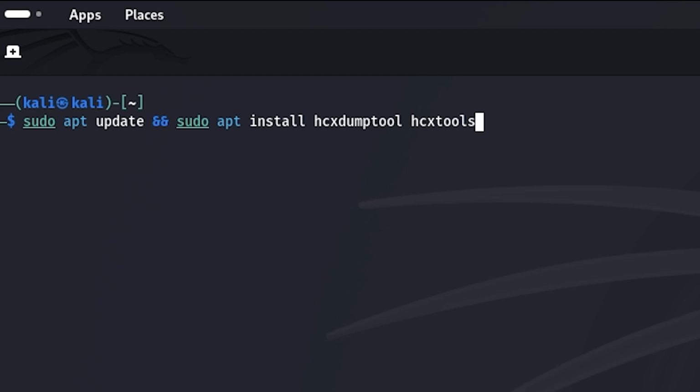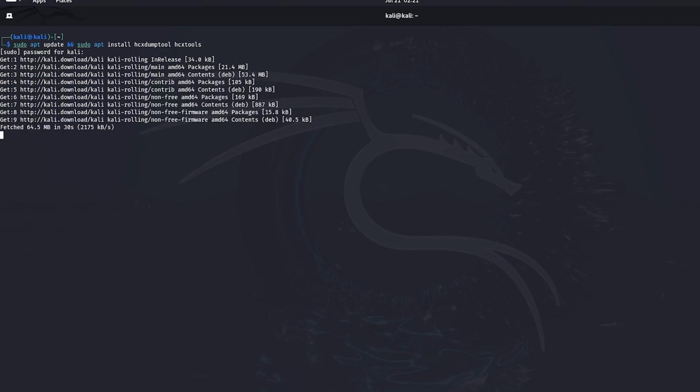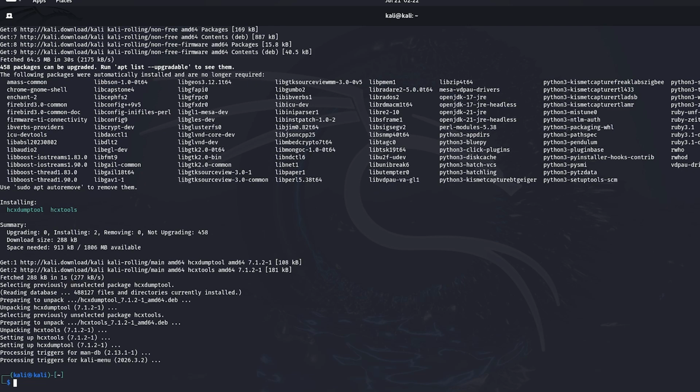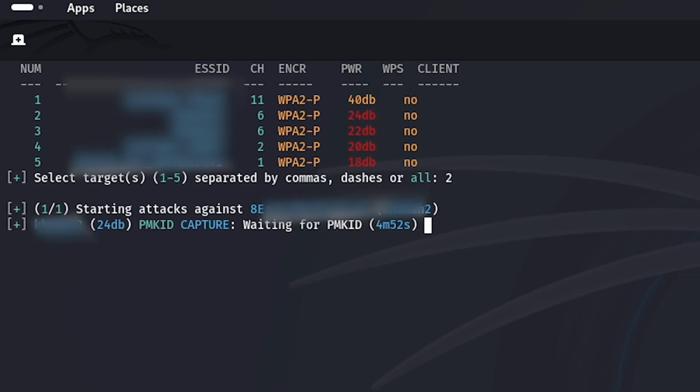Once that's finished, run the second command, sudo apt install hcxtools. Then give it a moment while it downloads and installs everything automatically. Once the installation is complete, close Wifite if it's already open and launch it again. This time, the missing hcxdumptool and hcxpcapngtool warning should be gone because Wifite can now detect the required packages correctly.